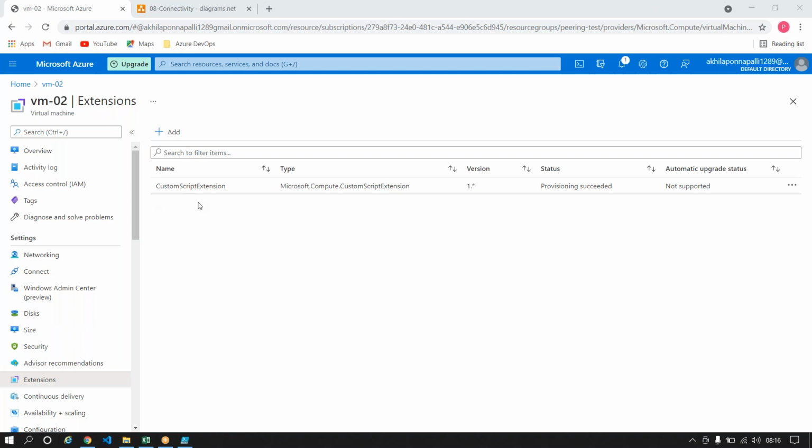So is this concept okay, guys? Is this custom script extension okay? Did everyone follow this? Does anyone have any questions here?